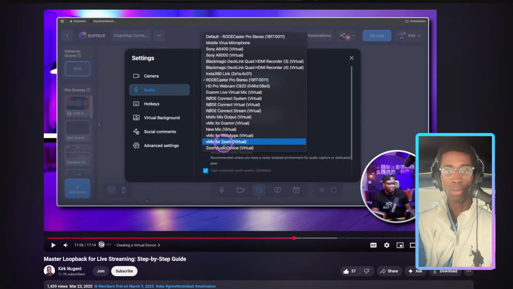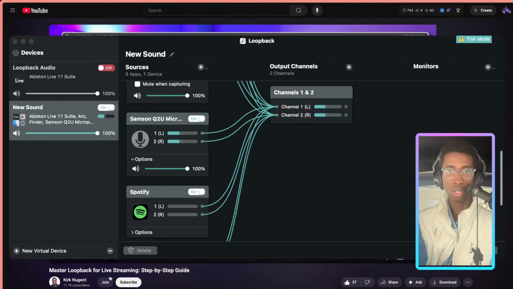So if I go somewhere, what does this monitor stuff do? Monitor is how I can hear back. I do want to try it. Switching the loopback so you guys can see what I'm doing.